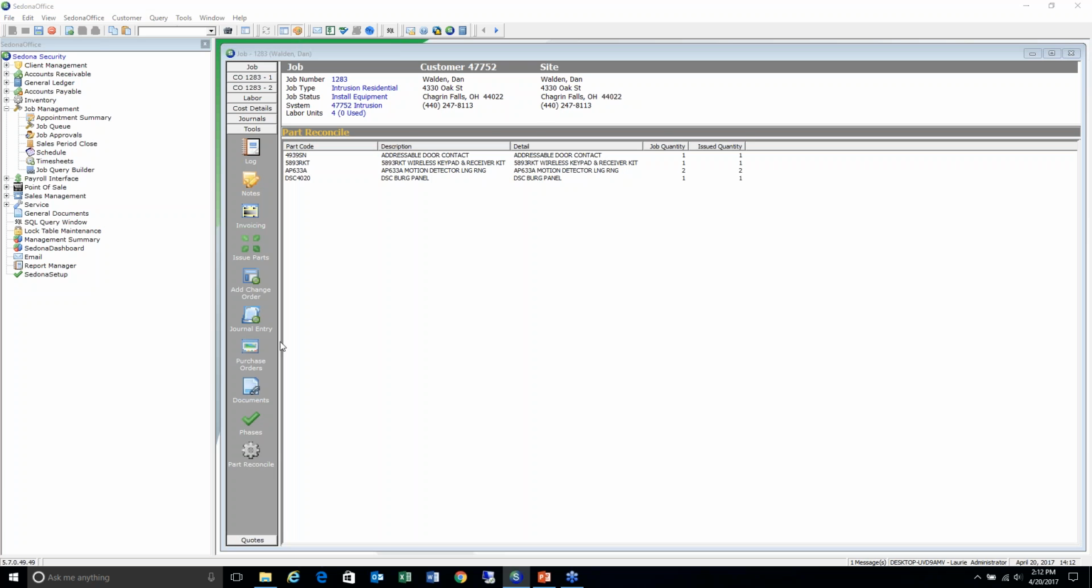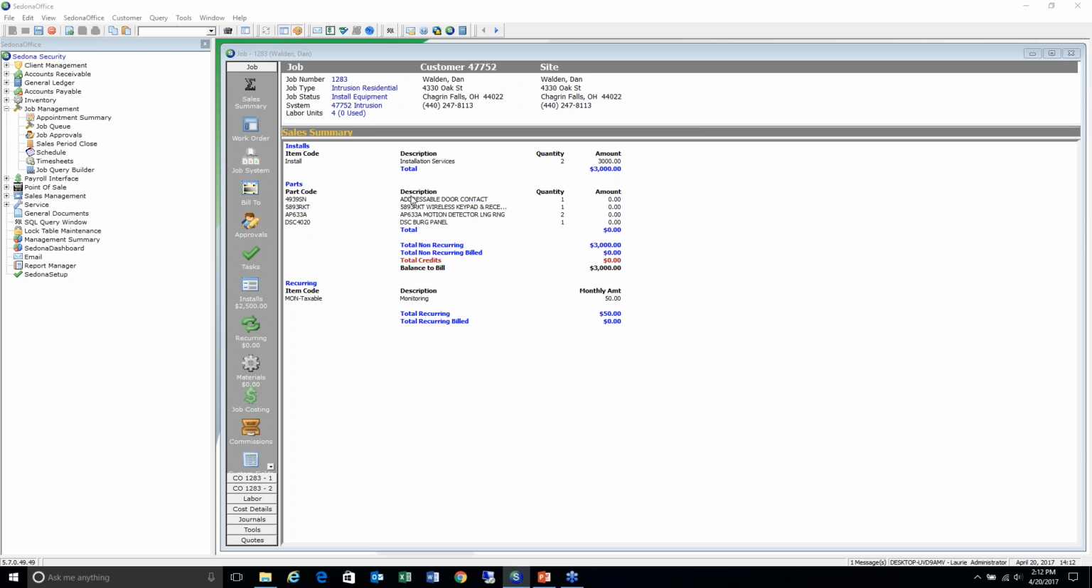Now if I look at my parts reconcile, my job quantity and my issue quantity are the same. If I come to my job, I only have 2 parts on there for the AP633A. Everything has been changed in the job.